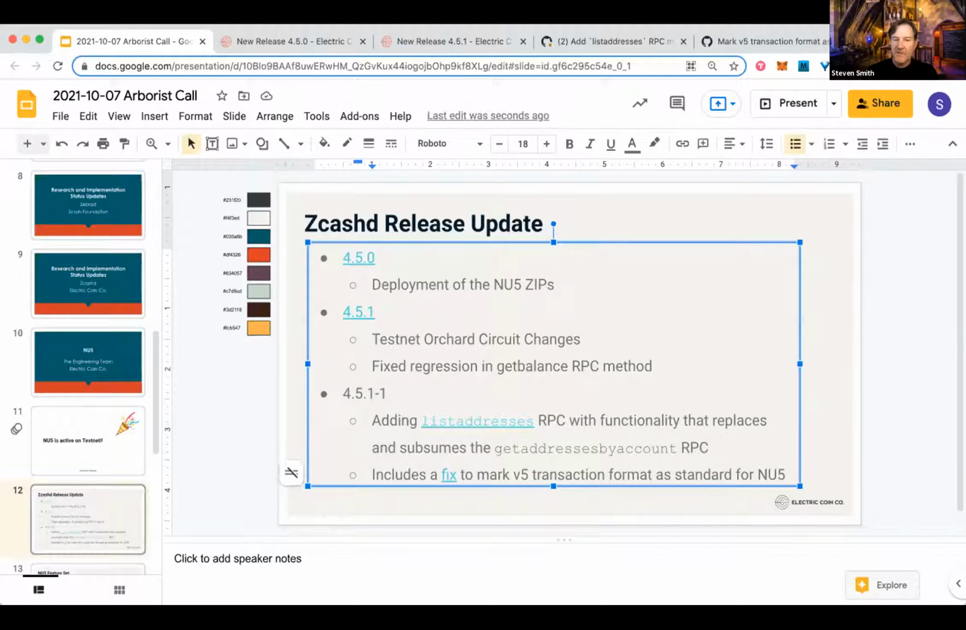It turns out Zec Wallet Lite was using that RPC. Zec Wallet full node, I think. Sorry, Zec Wallet full node, not Zec Wallet Lite, correct? Yes, the full node version was using that. So for list addresses, we've collaborated with Aditya on that, and the new RPC should meet his needs on that project.